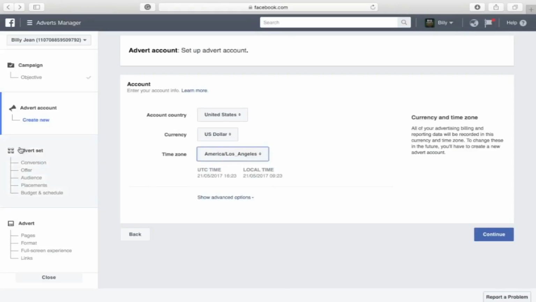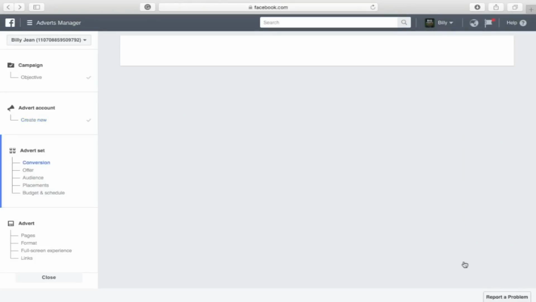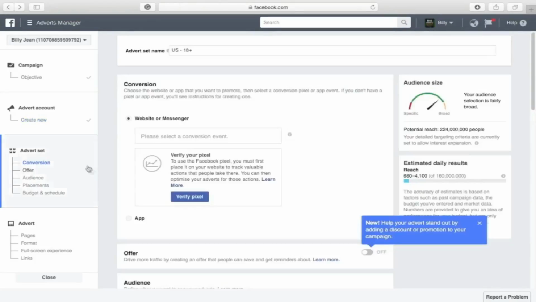Now we're going to head to the Advert Set. Now press Continue. We're directed to the Advert Set section, which has several subcategories under it, so we'll go through it one by one. The first one is conversion. What's conversion? It's where you choose which site you want to promote, like your website or your app.